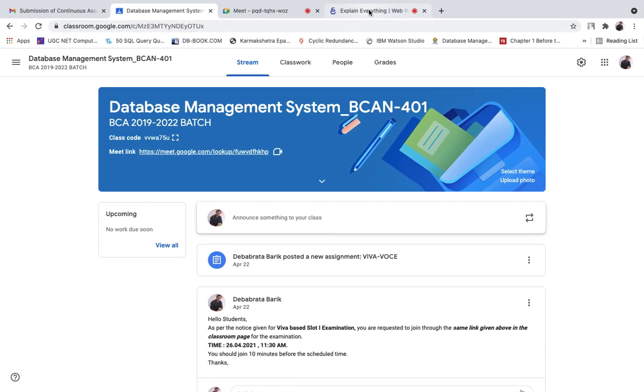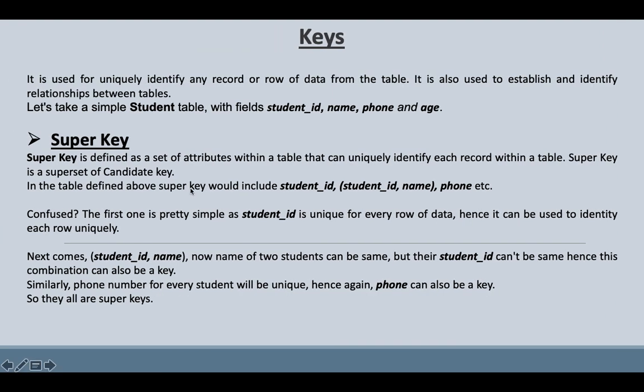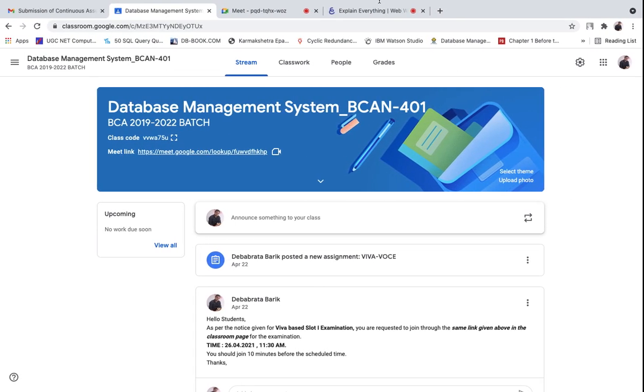Hello. Sir, one more time. Super key is nothing but a set of attributes which helps to uniquely identify each row in the table. Now I have the student database.